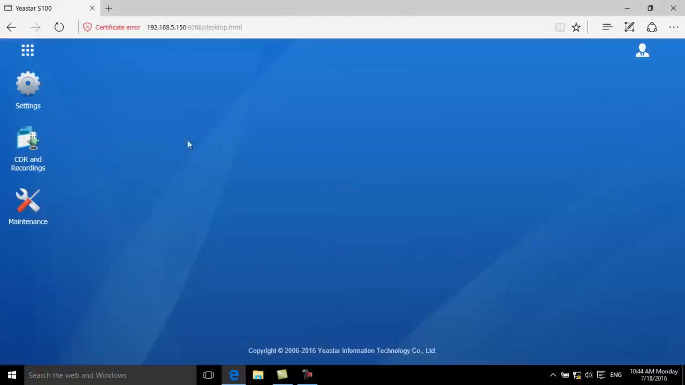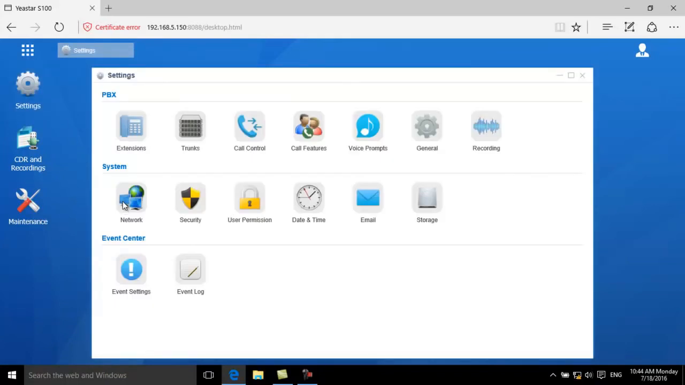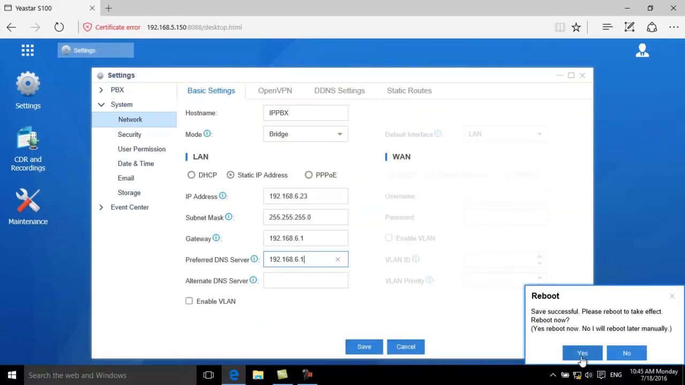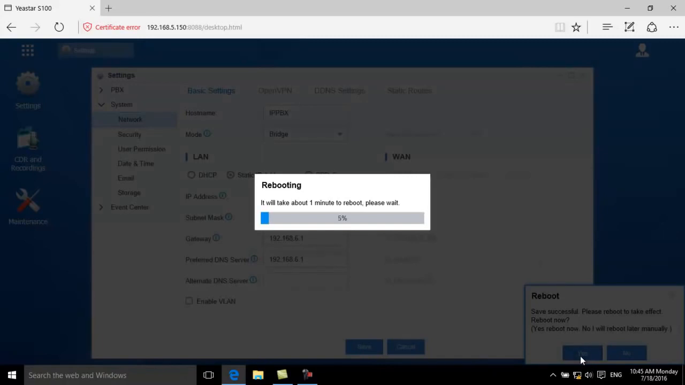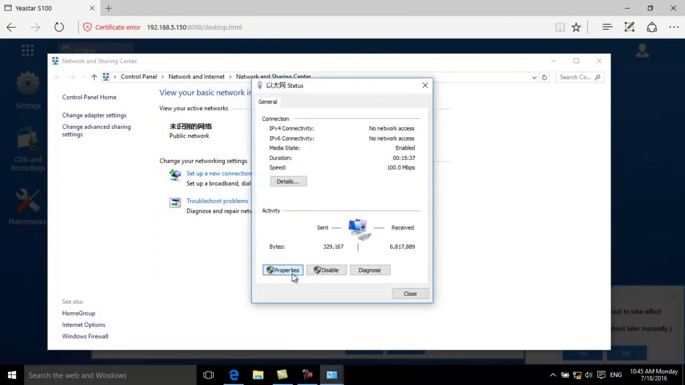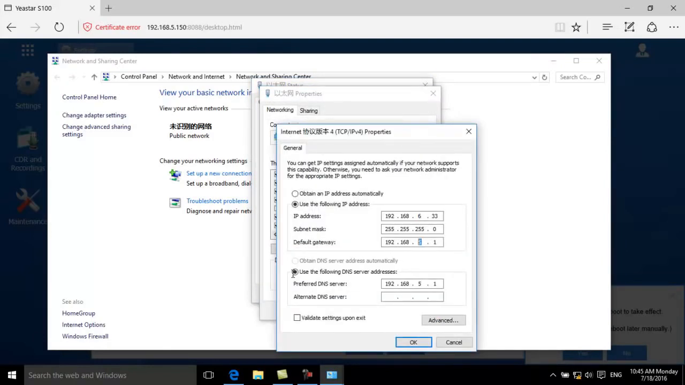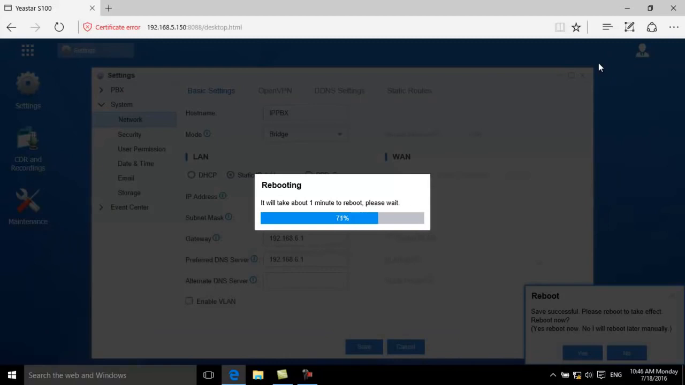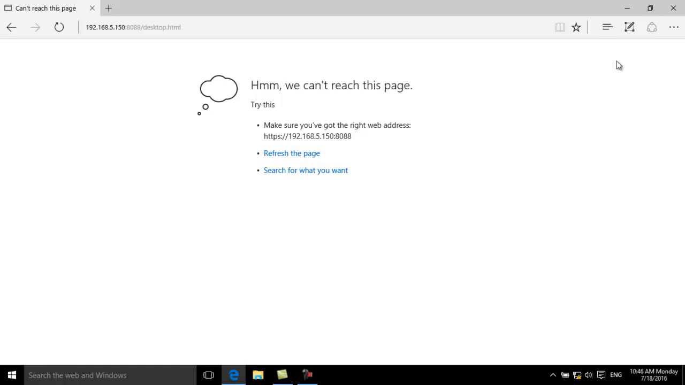Now change the IP address of S-PBX to the local network. When the device is rebooting, we change the IP address of the computer to its original address. The device has restarted. We can log in with the new IP address.